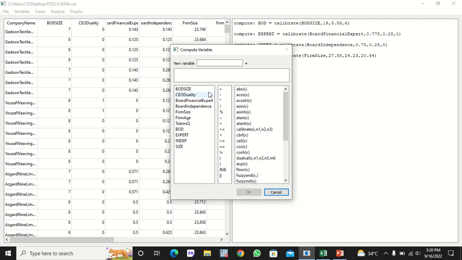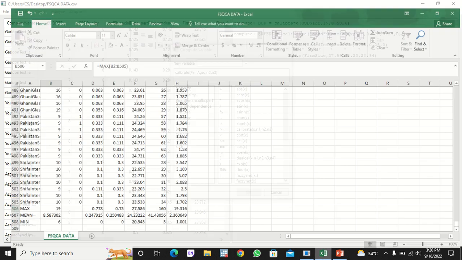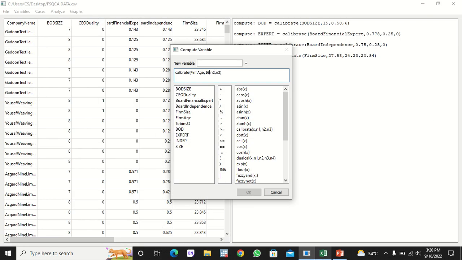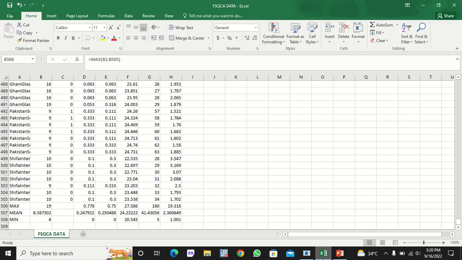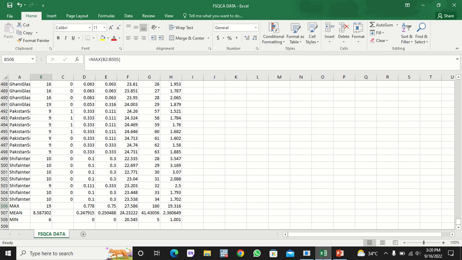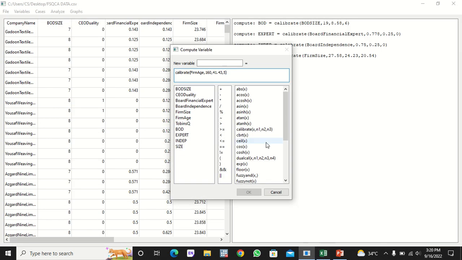Now the next variable is firm age. Here the maximum value is 160, mean value is 41.43, and minimum value is 5, and I am renaming it as age.